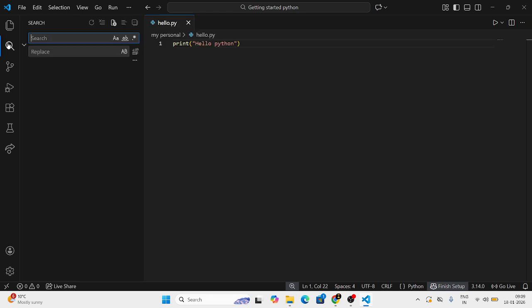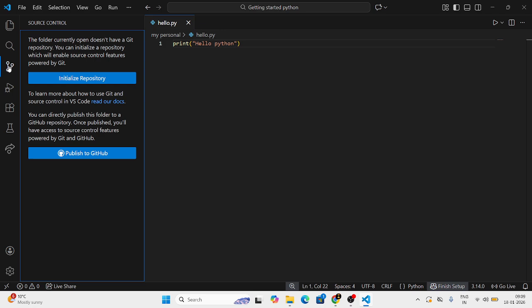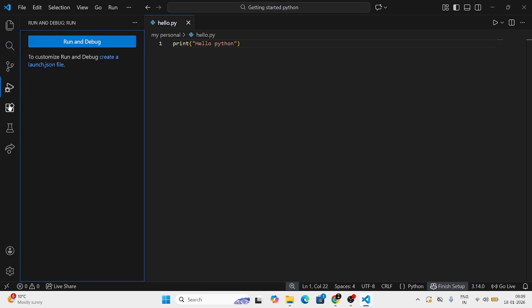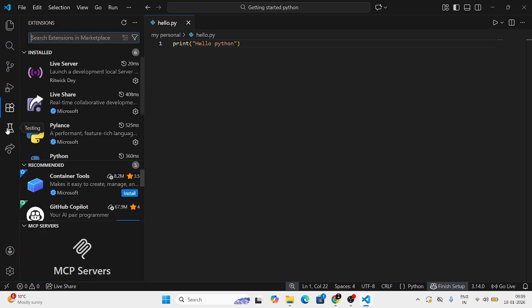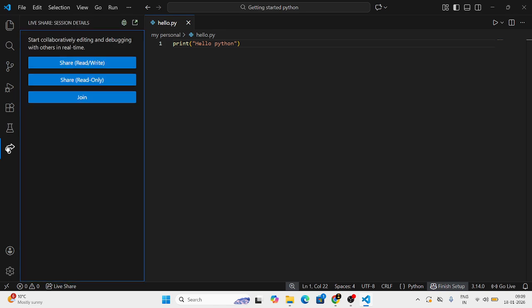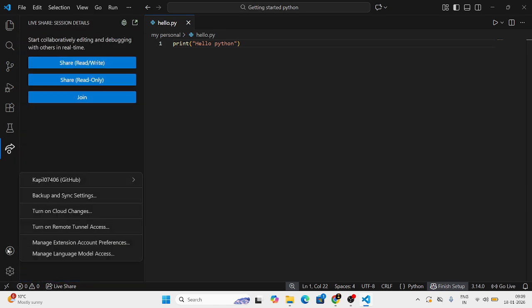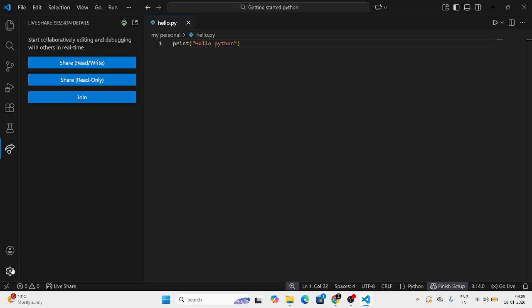Now the next section is the search option. This is the source control. So we have to push our code to some other platform, like we store our code in a GitHub account. So we do it in this section. Okay. So this is the run command also given to you. This is the extensions, testing and live share. This is the account section. Here is your account and this is the settings section.